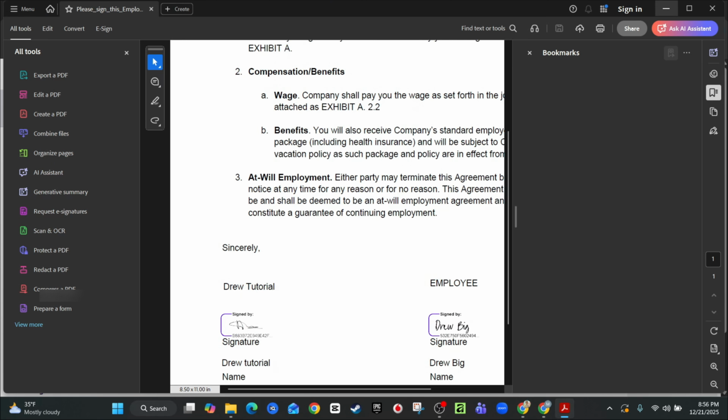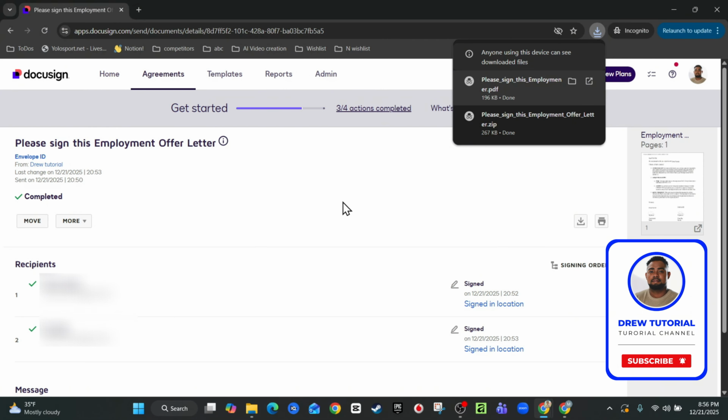And that's it, guys. That's how to download agreements on DocuSign. Very easy and very simple.